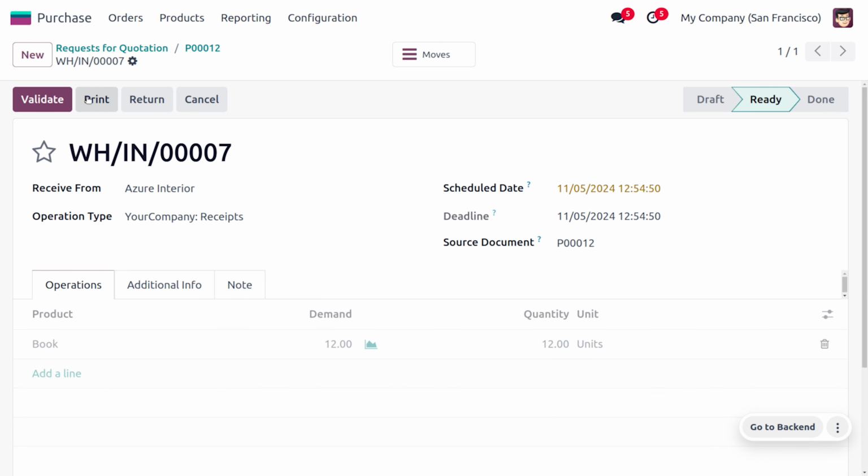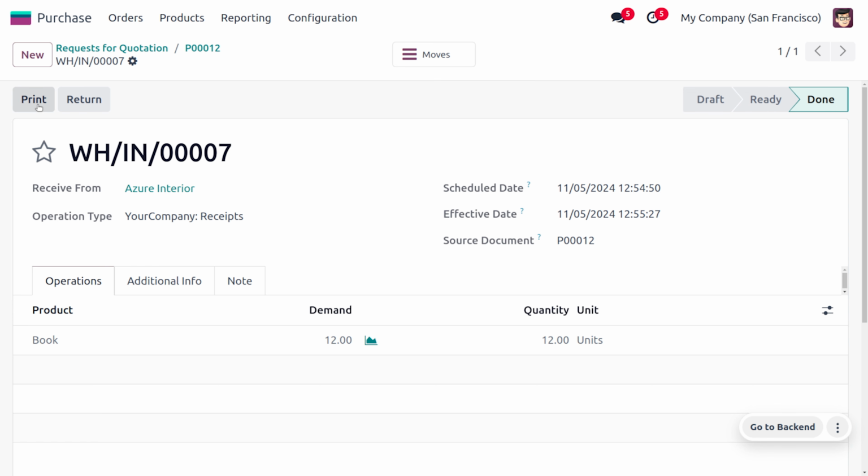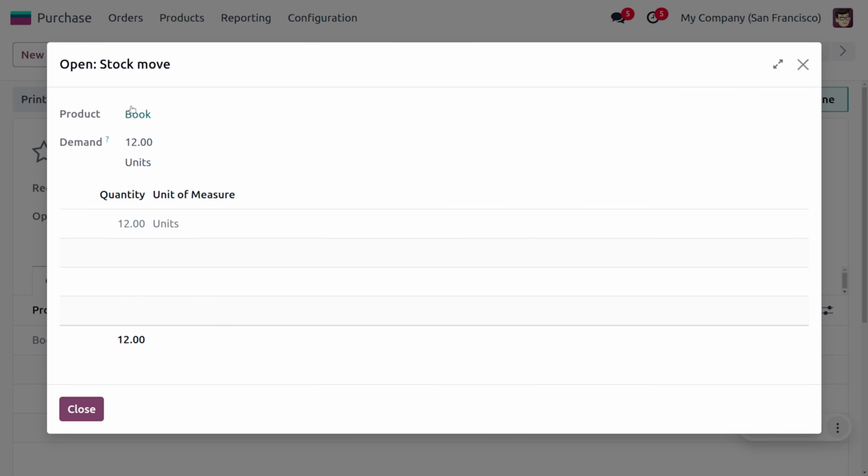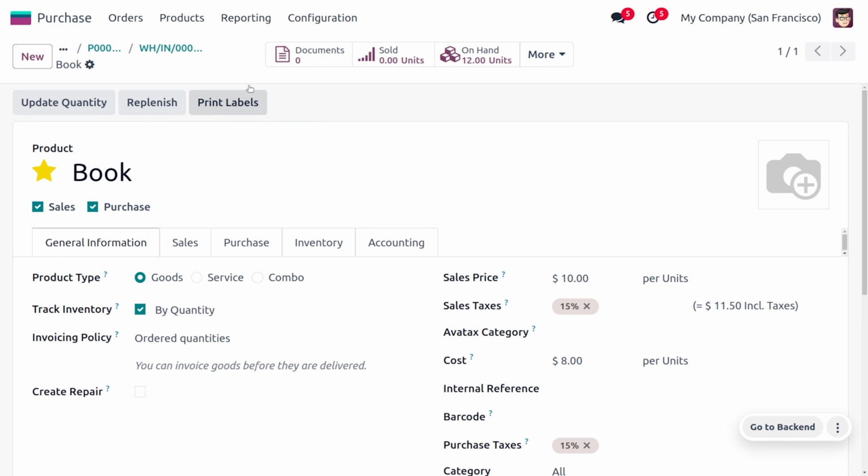Afterwards, we need to receive the items in our stock, and here you can see that we are demanding 12 quantity, and upon the validation of this process, we will be stocking 12 quantity in our warehouse. Now, as you move on to the internal link of the product, you can see that the quantity will be updated and set to 12 over here.